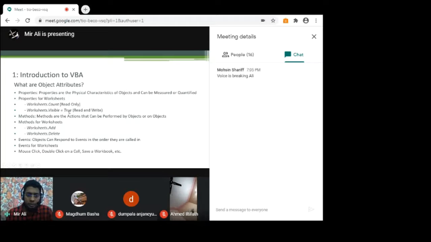All right. And now coming to the methods. Methods are actions that have to be performed by the objects or on the objects. For example, with worksheets, we can add a new worksheet and we can delete that particular worksheet. So we are performing some actions on the worksheet. These are methods. And we have events for a worksheet.